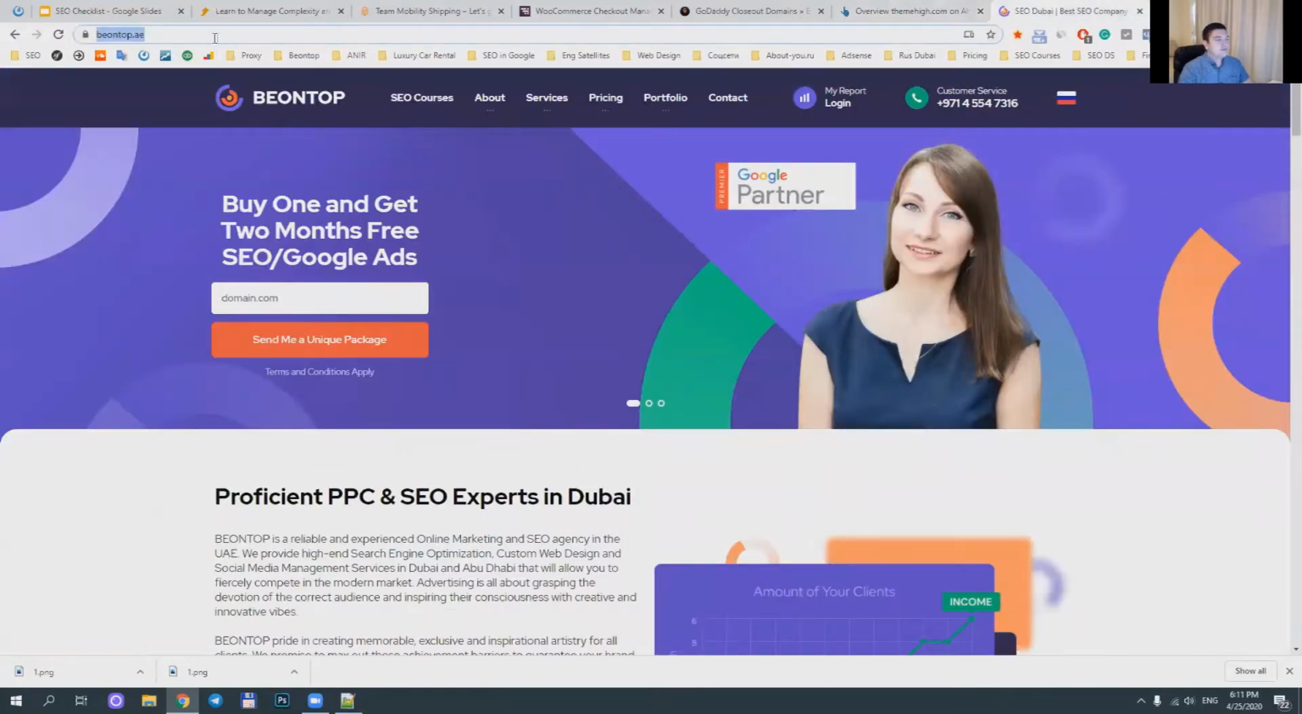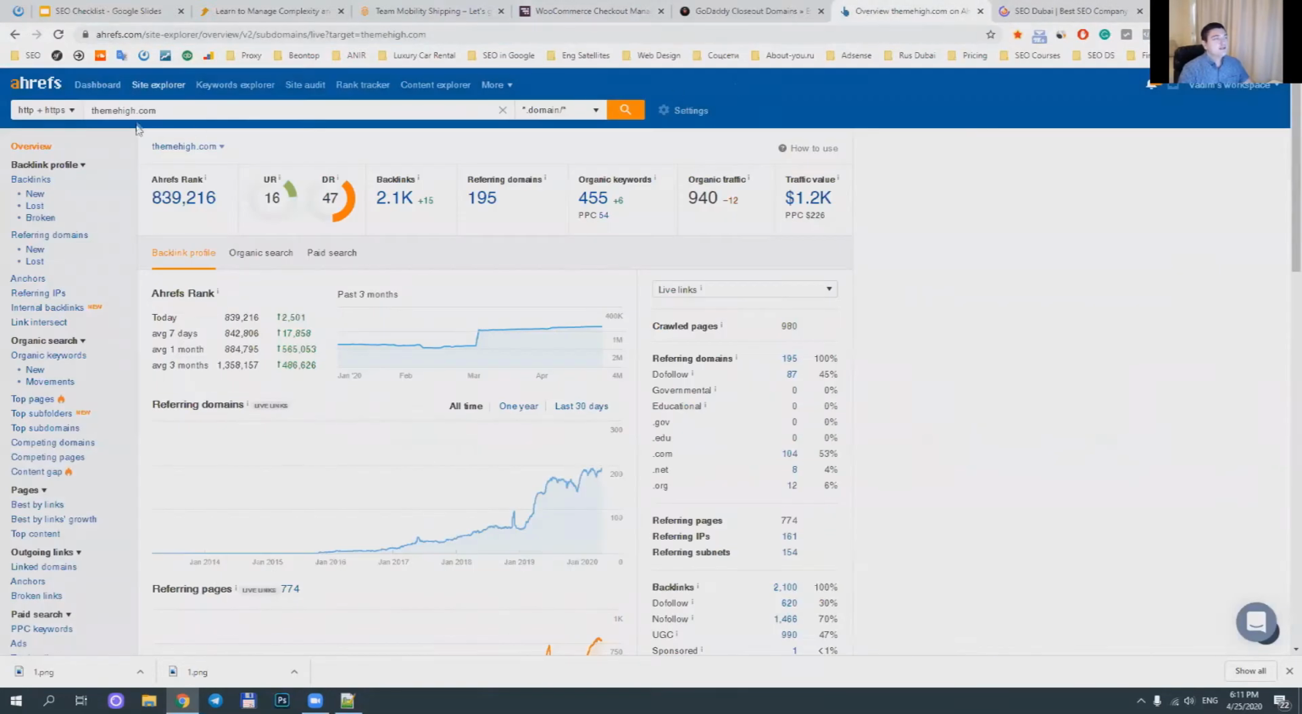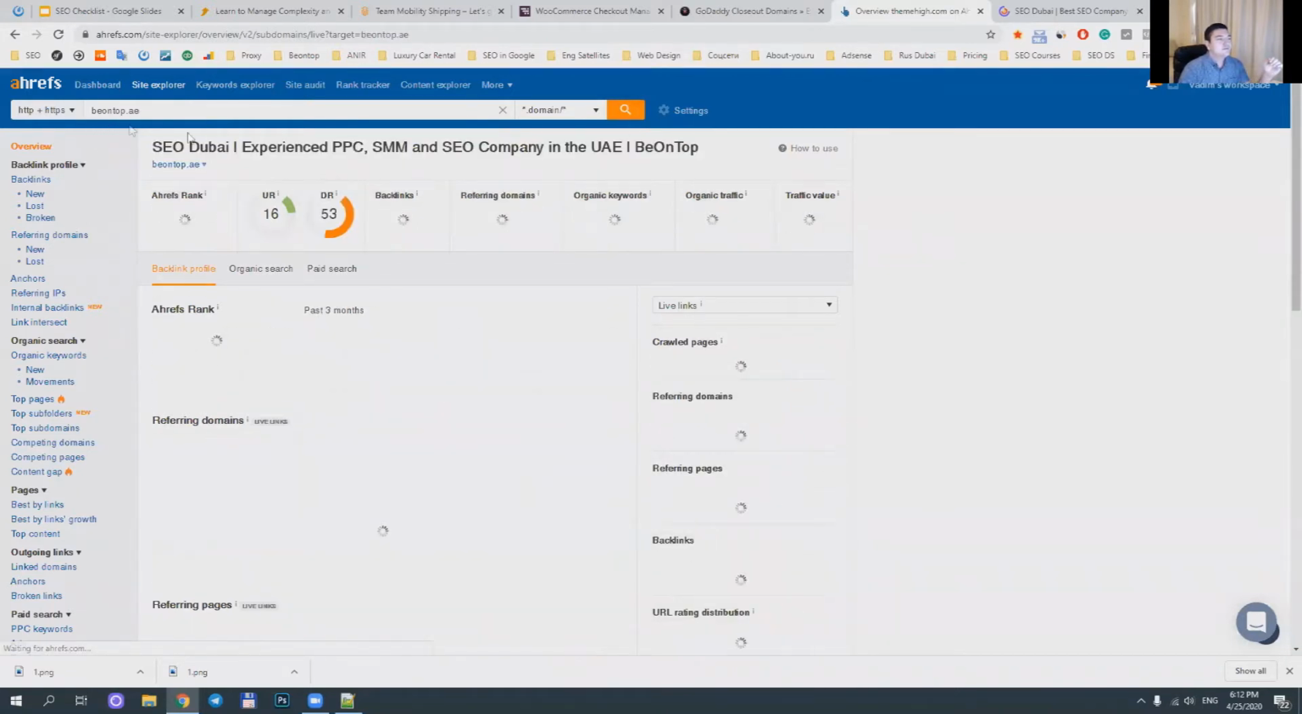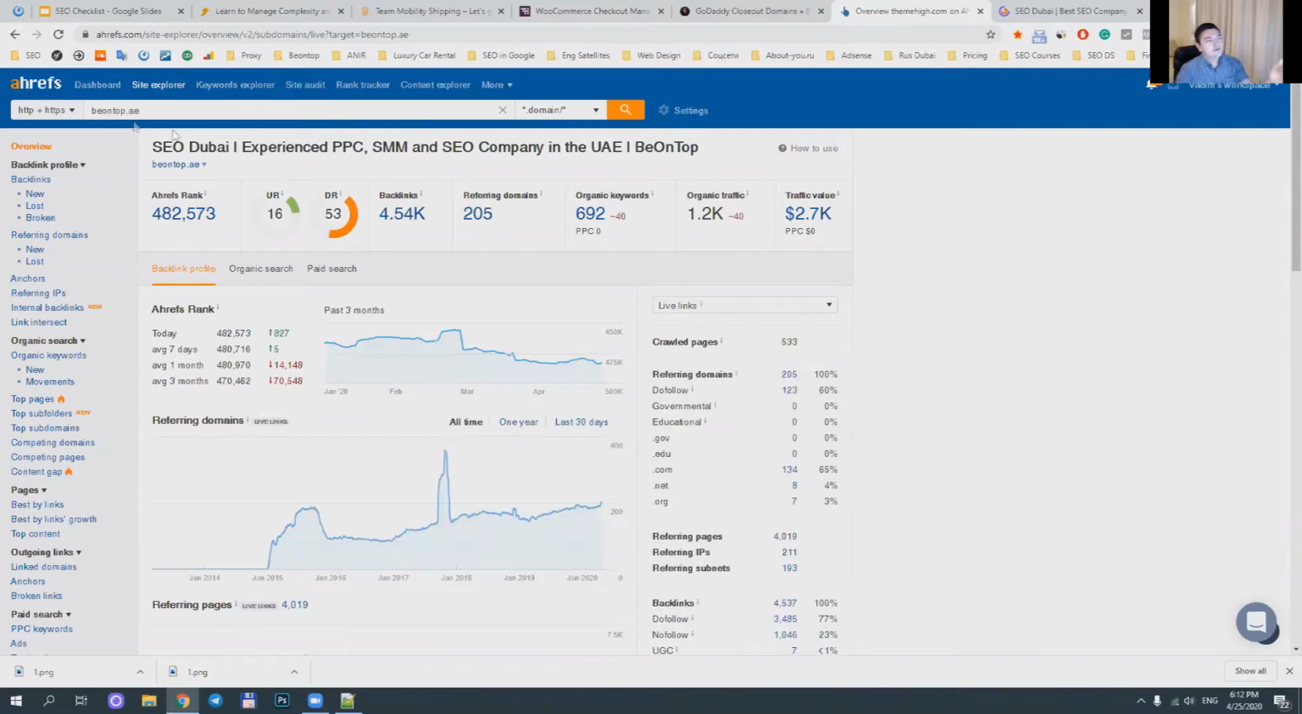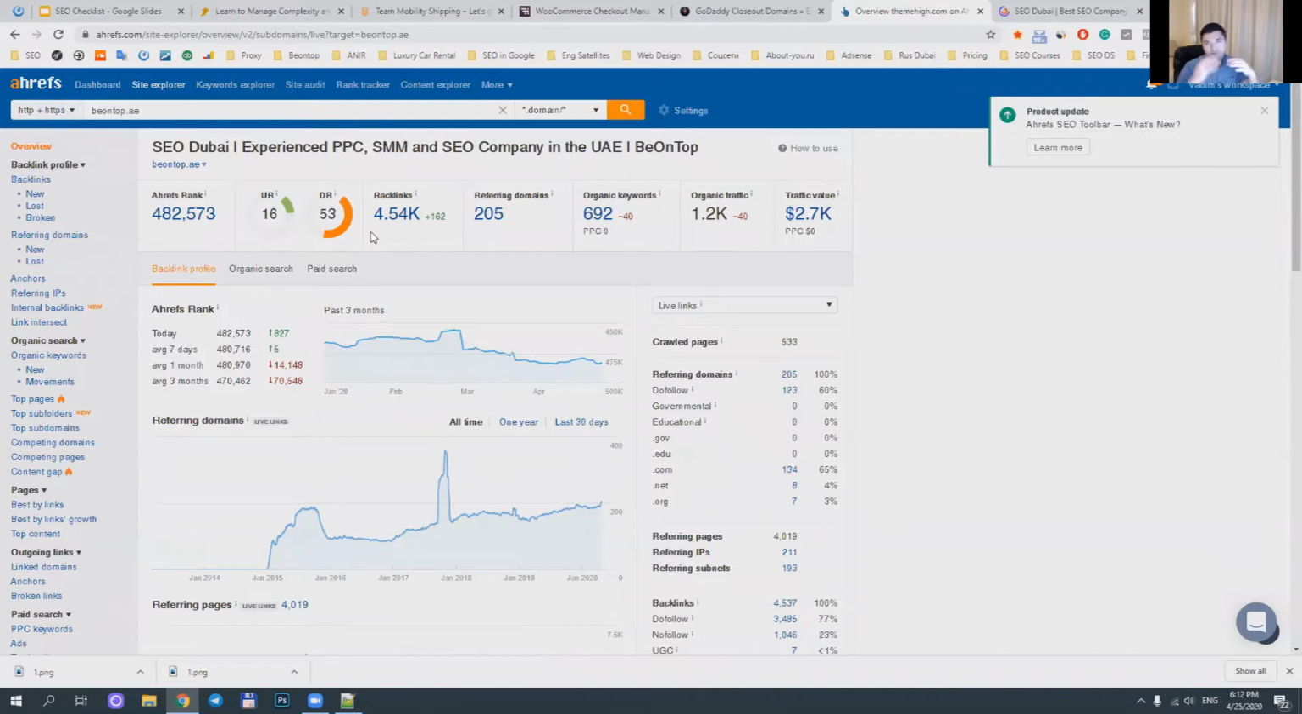If you compare with BeOnTop, I can give you more details in my course. If you buy my 4-session course for just 500 dirham, you can get more. I will explain all these parameters and how to analyze backlinks deeply. For BeOnTop, we also have URL rank 16 and domain rank 53, so we have slightly better backlinks.